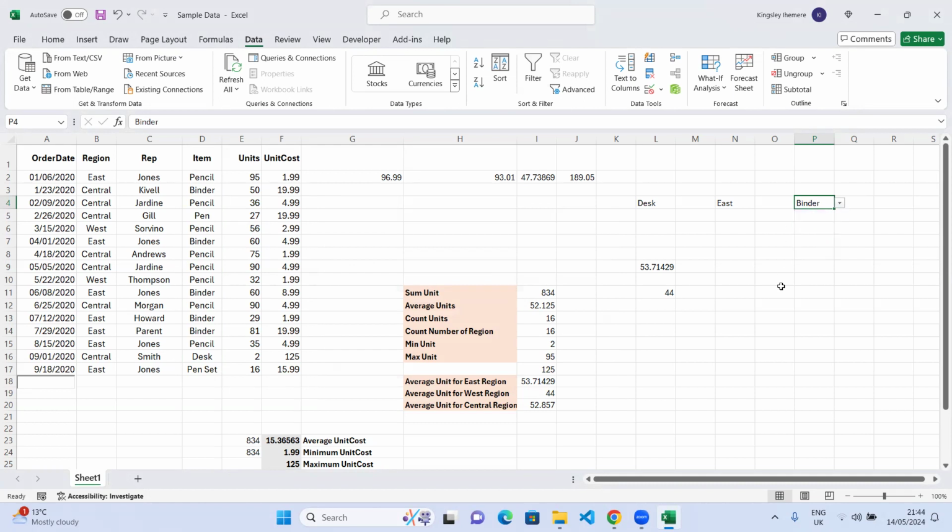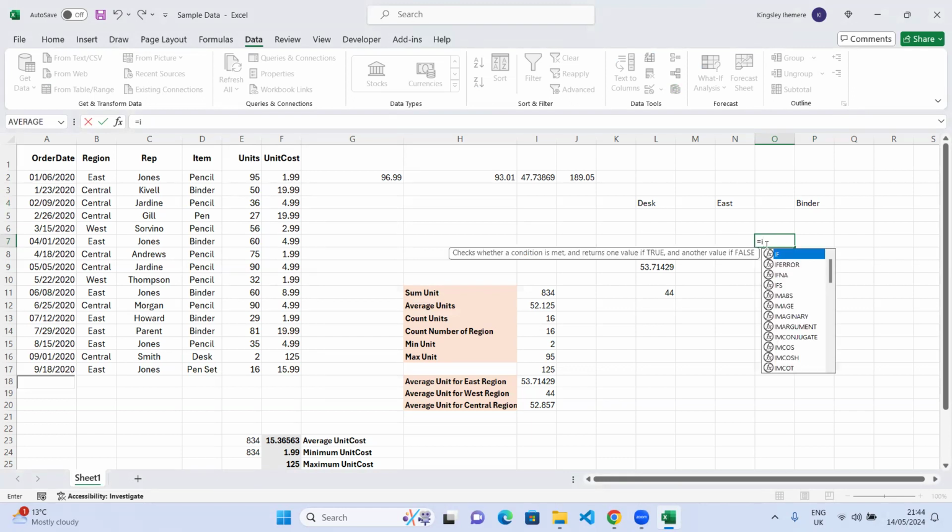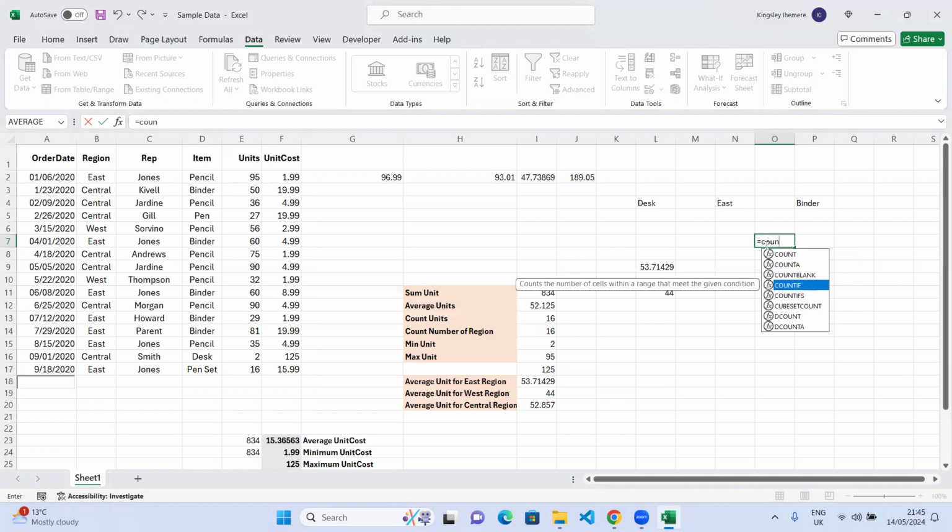So I can now still do that same calculation, or I could do it for COUNTIF. Do we have COUNTIF? Yes, we have COUNTIF. COUNTIF counts the number of cells within a range that meets a given condition. So I'll pick it. Now, what is the range? All right, so we want to count.